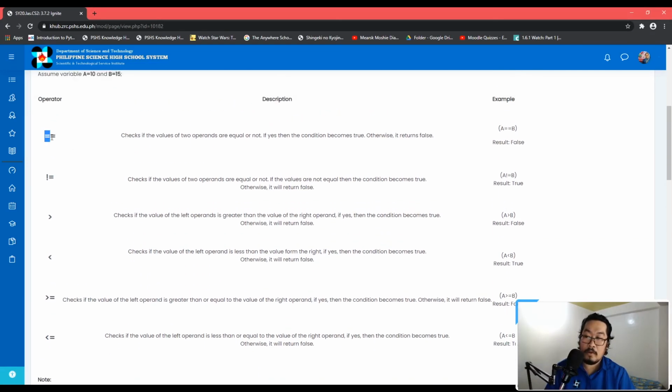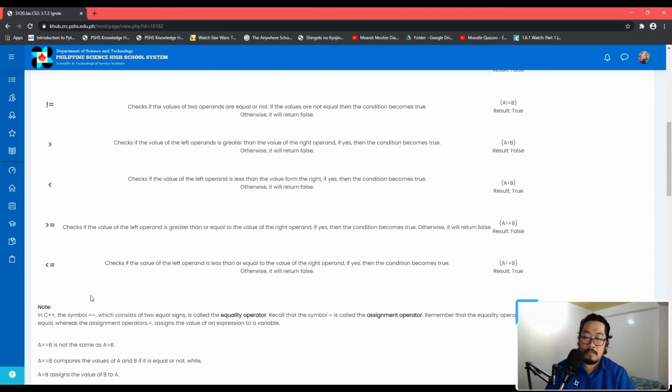Recap: we have the test for equality or the equal operator, not equal, greater than, less than, greater than or equal to, and last is the less than or equal to. Note that the symbol of 2 equal signs is called the equality operator. Recall that the single equal sign is called an assignment operator. The equality operator determines whether the 2 expressions are equal, whereas the assignment operator assigns the value of an expression to a variable.